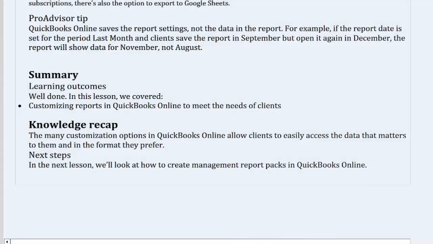Summary: Learning outcomes. Well done. In this lesson, we covered customizing reports in QuickBooks Online to meet the needs of clients. Knowledge recap. The many customization options in QuickBooks Online allow clients to easily access the data that matters to them and in the format they prefer. Next steps. In the next lesson, we'll look at how to create management report packs in QuickBooks Online.